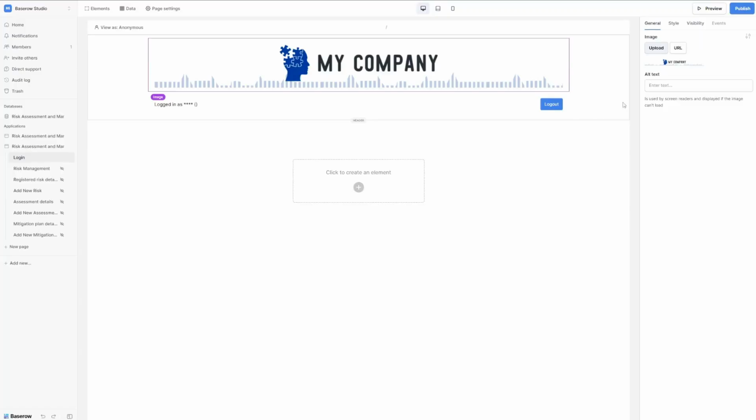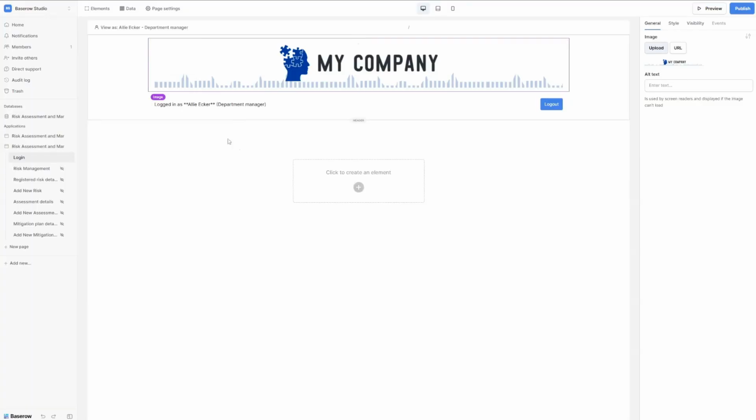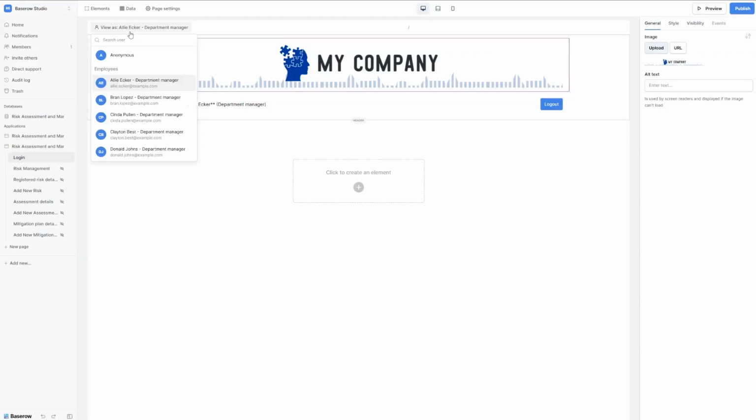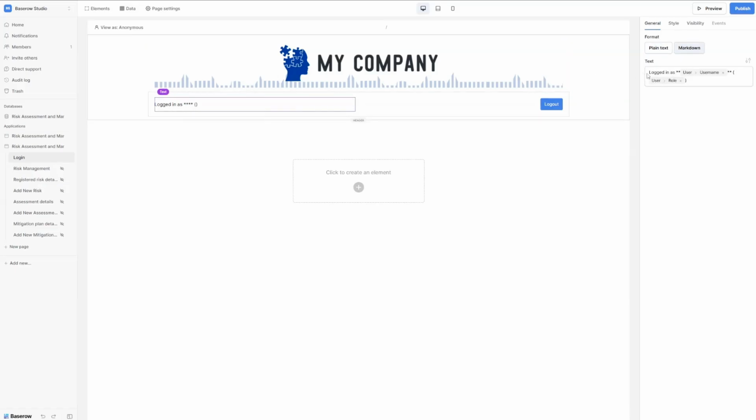Now that we have that, let's test our dynamic data in this text field by viewing this as one of our logged in users. So if I select Ali Edgar as the first one here, we'll see that it loads in the data dynamically that we wanted. So when Ali logs in, this is what she'll see. Likewise, when someone else logs in, they'll see their information. Now, one thing to point out, with the asterisks that I've added in here, it's actually markdown. We use asterisks for bold.